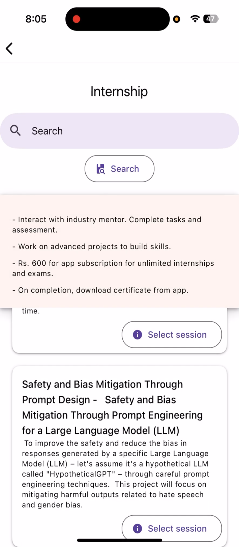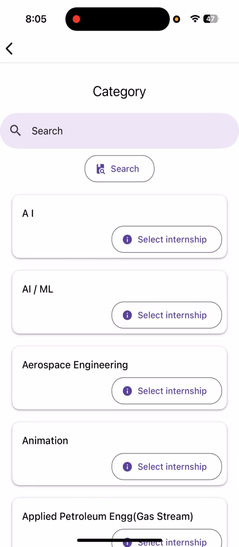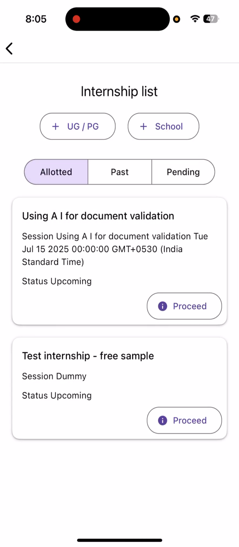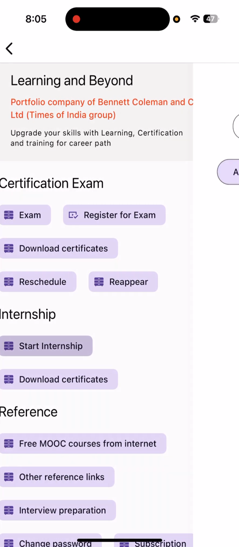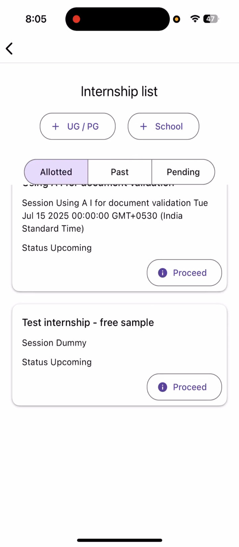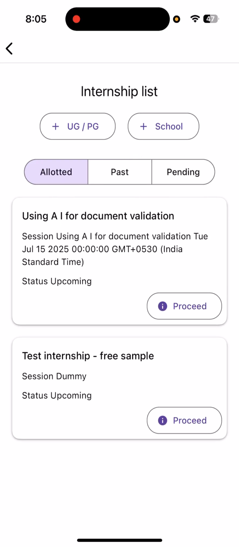And once you have made the payment, you can come back here, and all the internships that you have chosen will automatically be visible under the allotted section here. All the internships, everything that you have signed up for will be available in the allotted section. Now this is for internship. Similarly, you can take up a second internship.